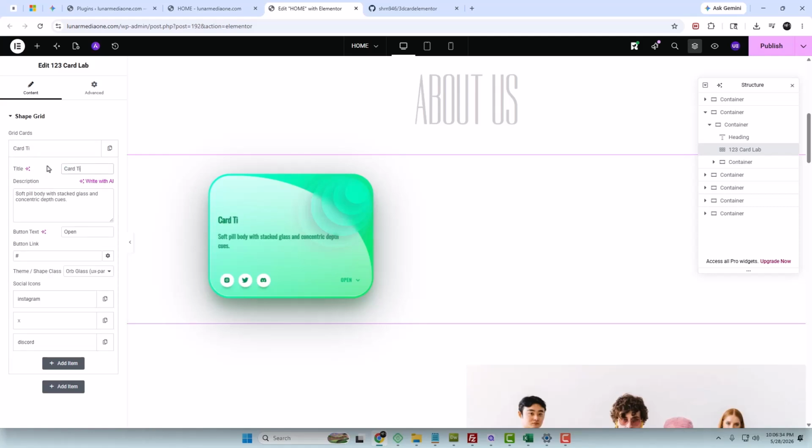Scroll down to the Grid Cards panel. You will see a default card ready to edit. Need more? Just click Add Item. You can stack as many as you want. Inside each card, you will set the title and description.